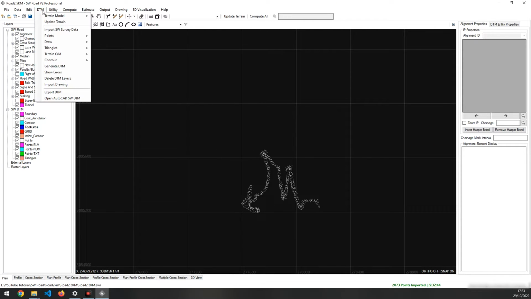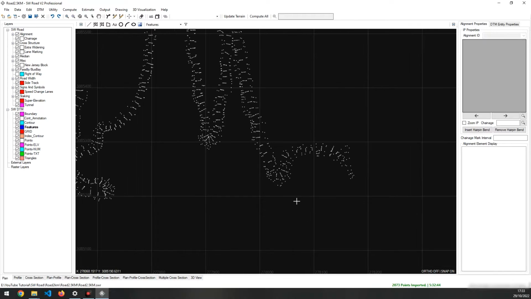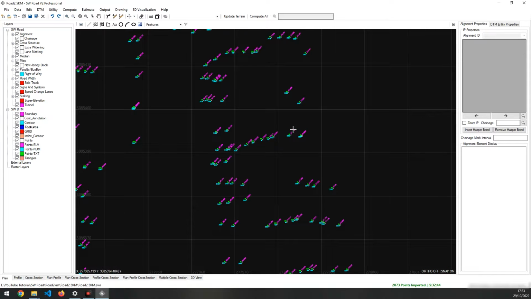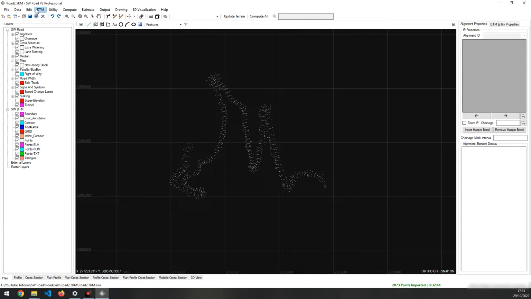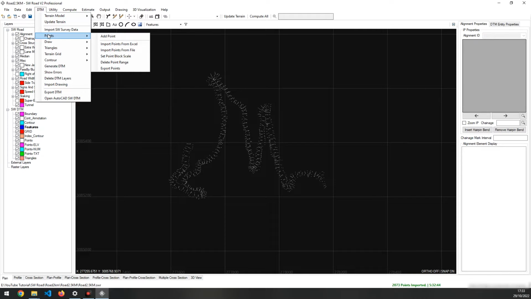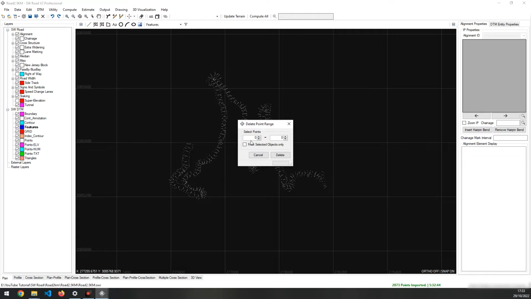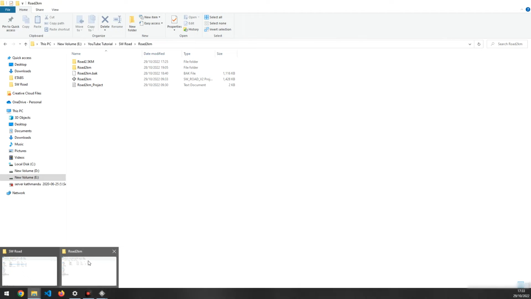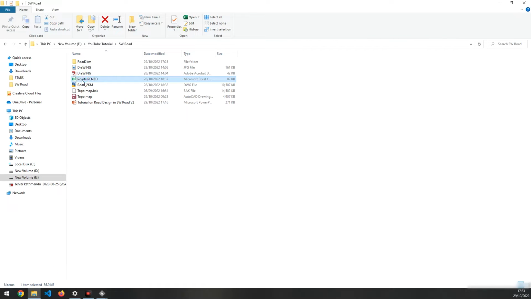So let's say if you want to delete some points, how can you do it? It's easier. Just go to DTM. Under points, you can delete from the point range. Just select the points which you want to delete. Let's open the Excel file again.